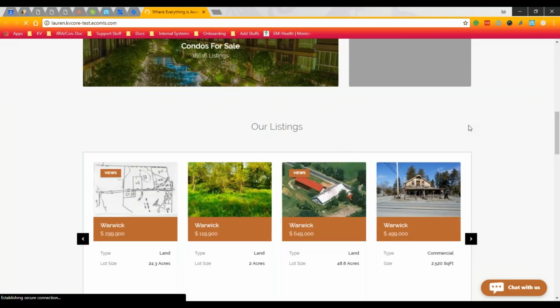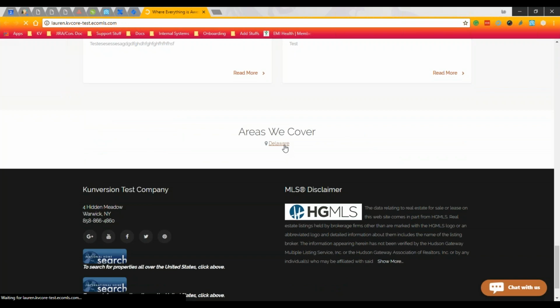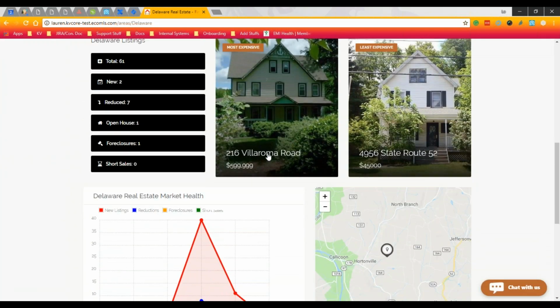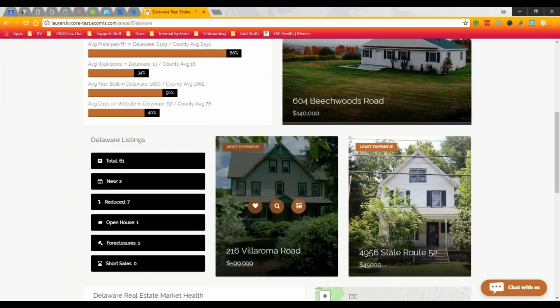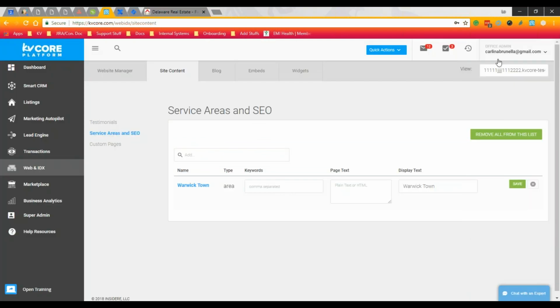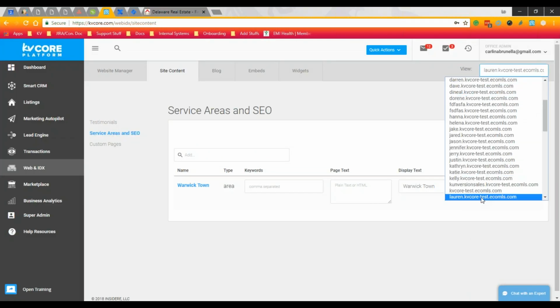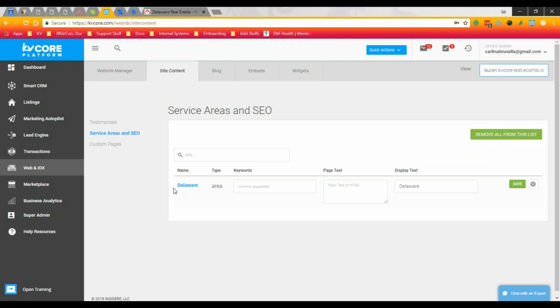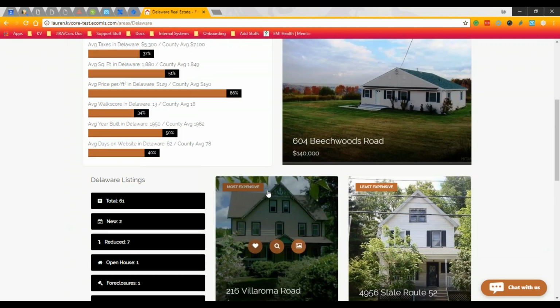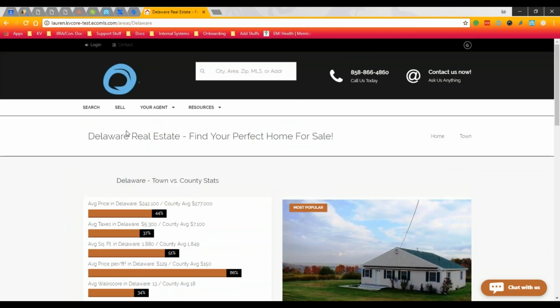So let me take you back here. And they're going to take the visitor to a little info page with all of the stats and a few listings for that area. And I'm actually on the wrong website, and I see more than just mine. So let me get back to here. There we go, Delaware. So if I edit this, add more, remove it, that will change what it looks like in my areas we cover section, and this is what the pages will look like, specified for whatever area you've chosen.